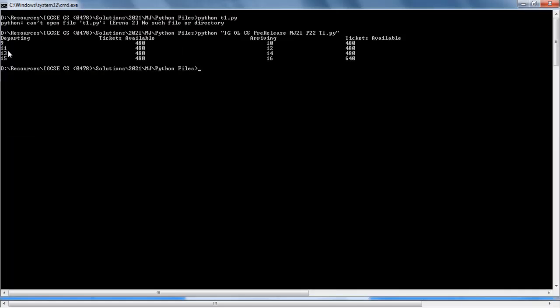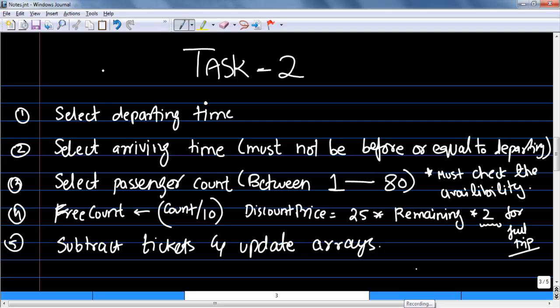From these departing times you have 9, 11, 13 and 15 available, and then you have to select the arriving time, which must not be before or equal to the departing. So the train will always select the time after that. Okay, and I'll show you how to do that in the code.